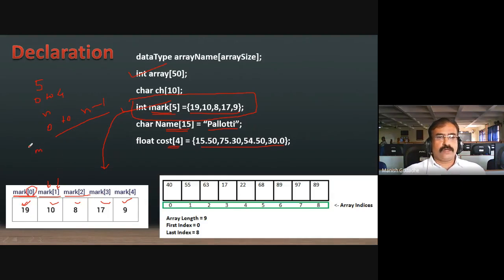What I can do is simply write mark of 3 as 20. Directly this element is going to change to 20. This element will be directly changing to 20. Mark 3 will directly be changing to 20. So I can operate on any element directly.